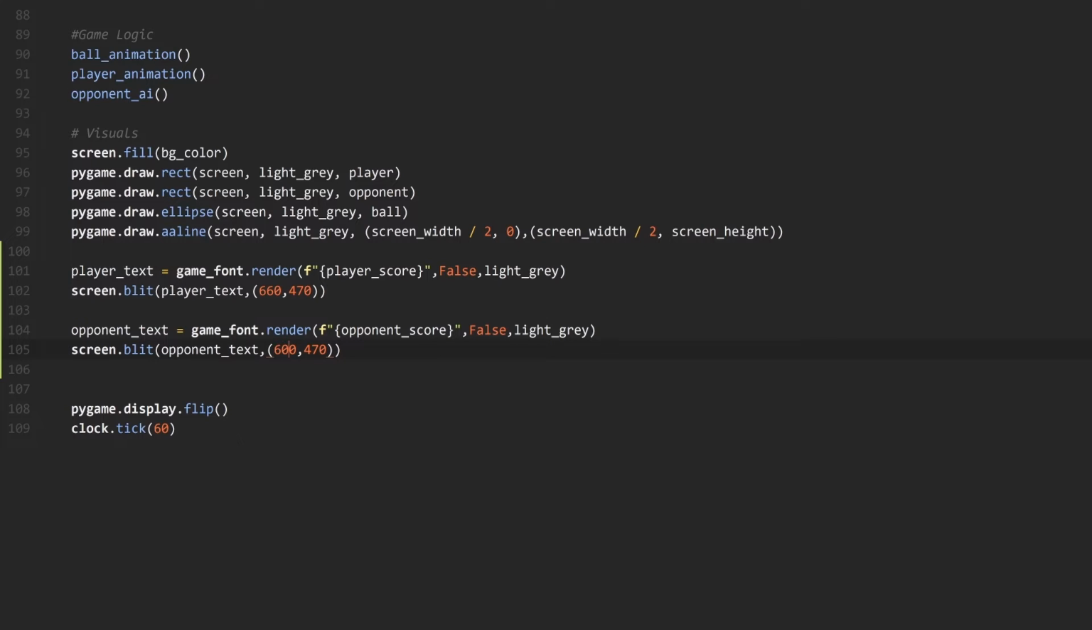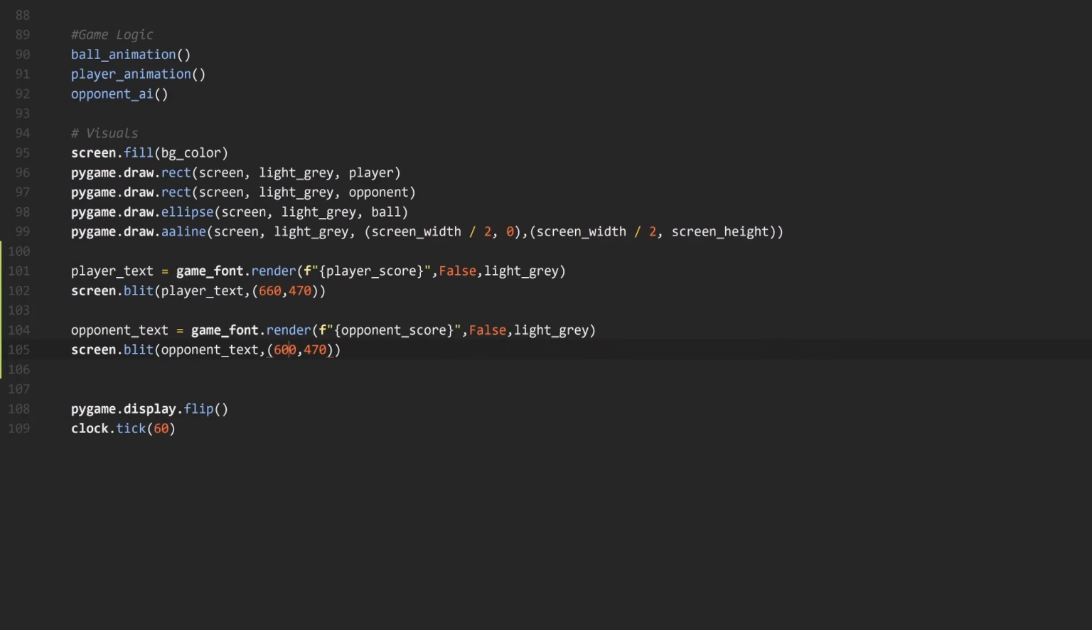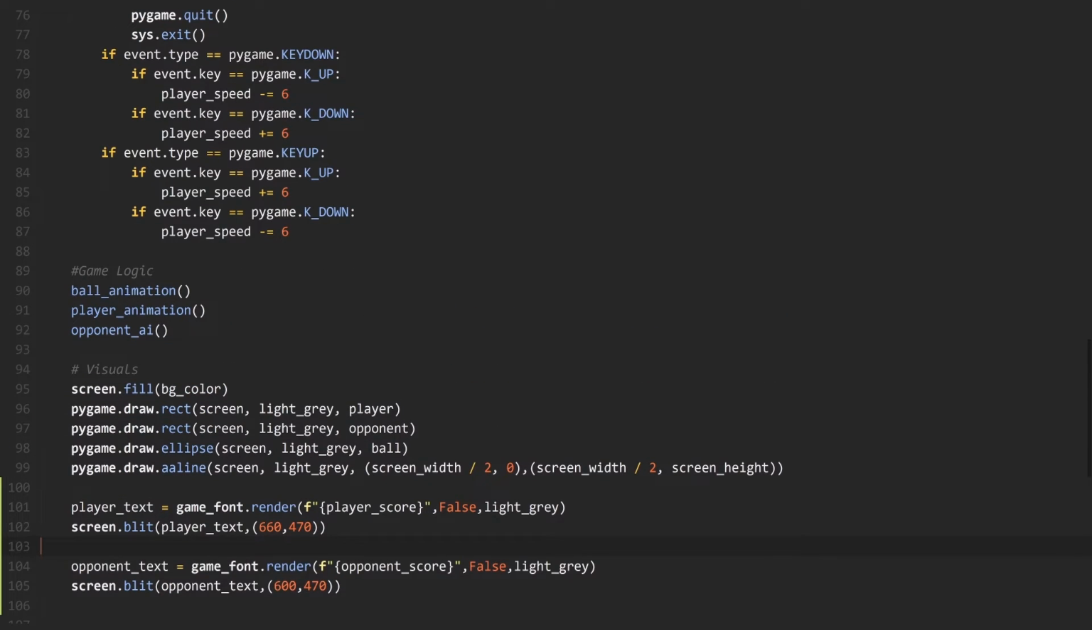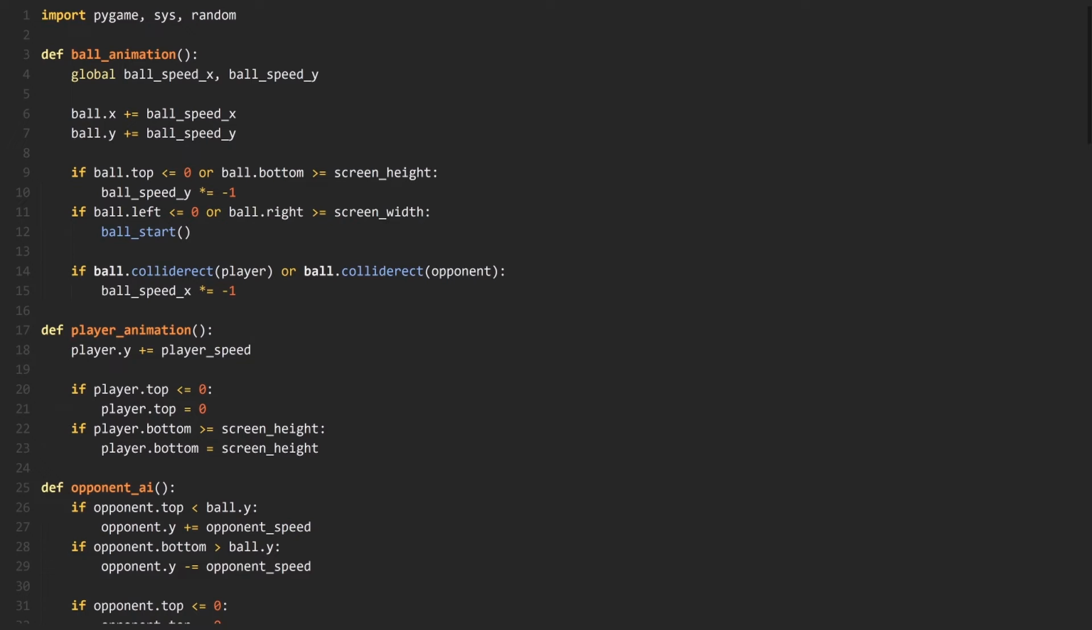And if I run the game now, we can see both the score variables. Obviously they don't change right now, so we have to work on that. But otherwise we already have text. Now all we need is to update either of these variables, and then we are pretty much good to go for this part. Updating those is actually quite easy, and I'm going to do this in the ball animation part. And what we have right now is this one here.